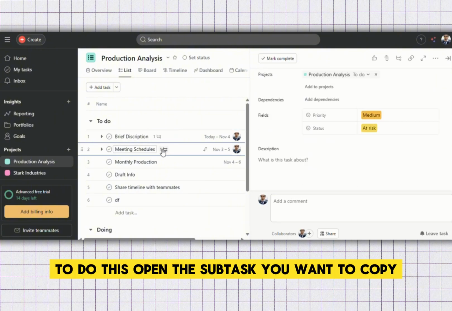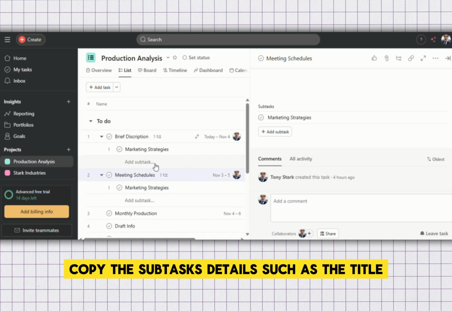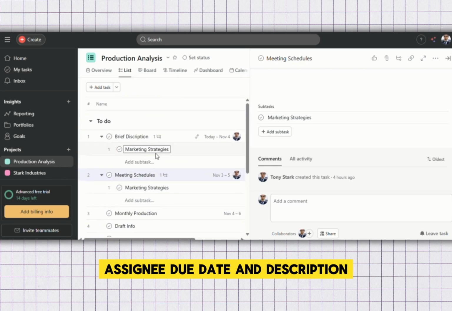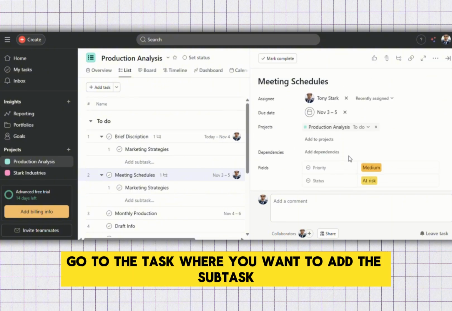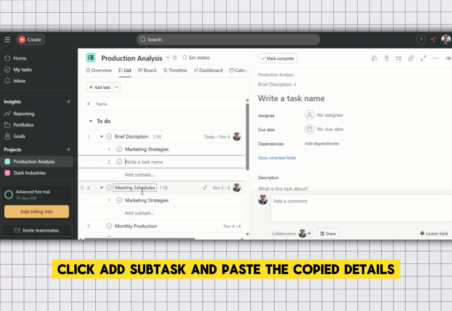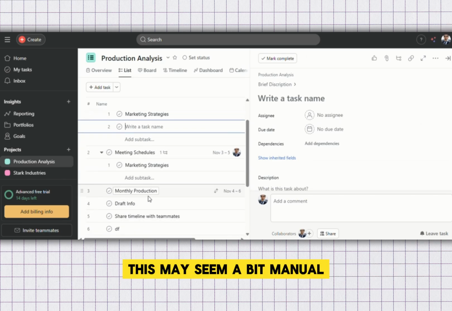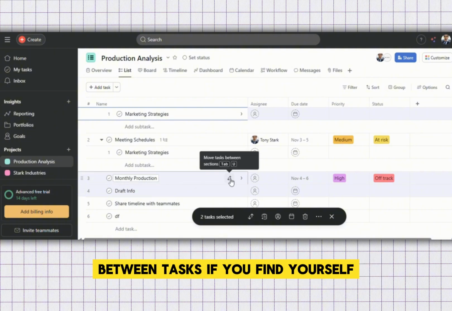To do this, open the subtask you want to copy. Copy the subtask's details such as the title, assignee, due date, and description. Go to the task where you want to add the subtask, click Add Subtask, and paste the copied details. This may seem a bit manual, but it's a simple workaround for copying subtasks between tasks.